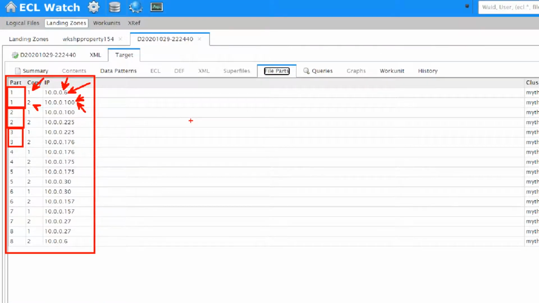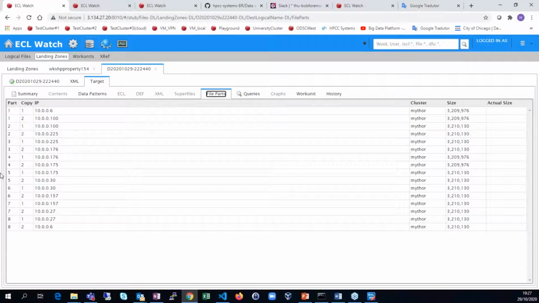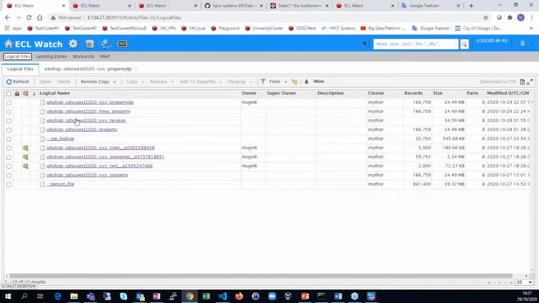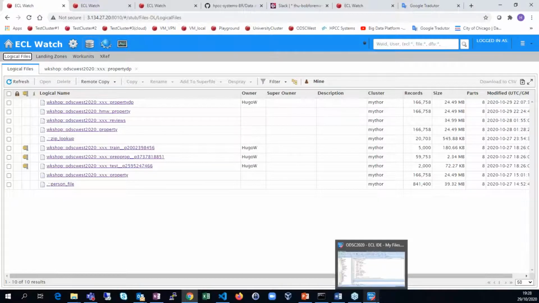Okay. And how do you see your data actually in the cluster? That's when you can go back to the logical file tab, and you can see here on this window all the logical files currently sprayed to the cluster. Okay, I can see, for instance, here the property file that we just sprayed and all the other files from other users as well.